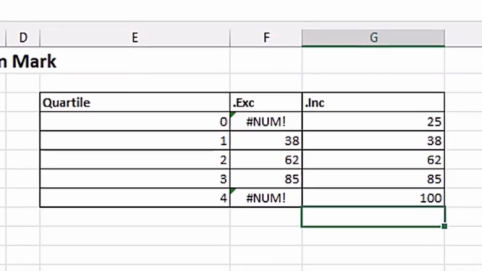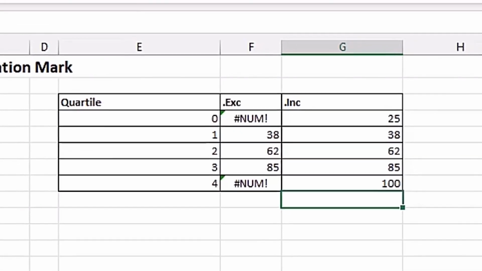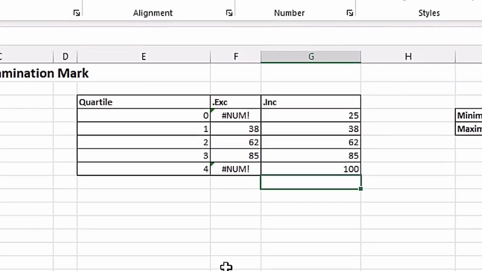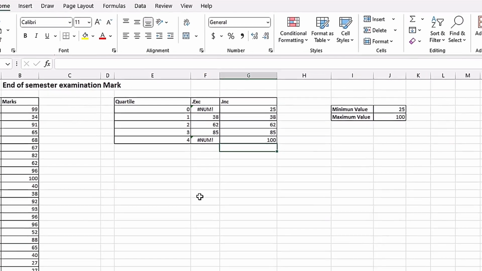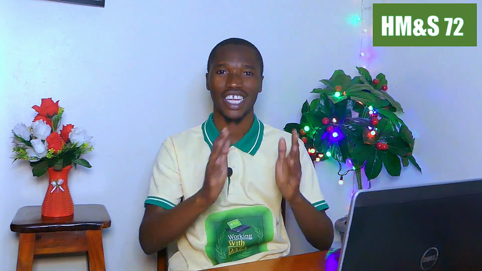Now for me, I always prefer using QUARTILE.INC because it gives me the 5-number summary. It includes for me the minimum value and the maximum value, so giving me the 5-number summary. Yeah, that is it for Quartile in Excel.